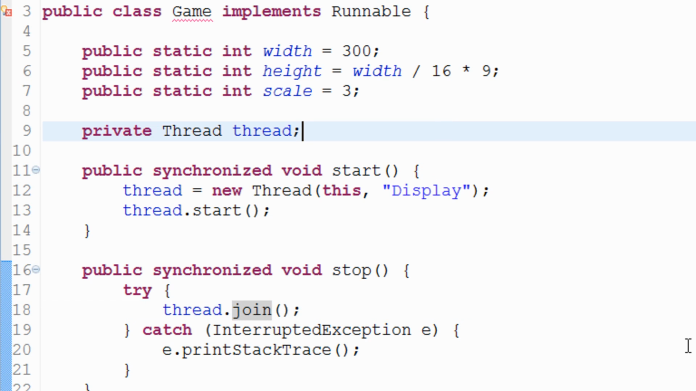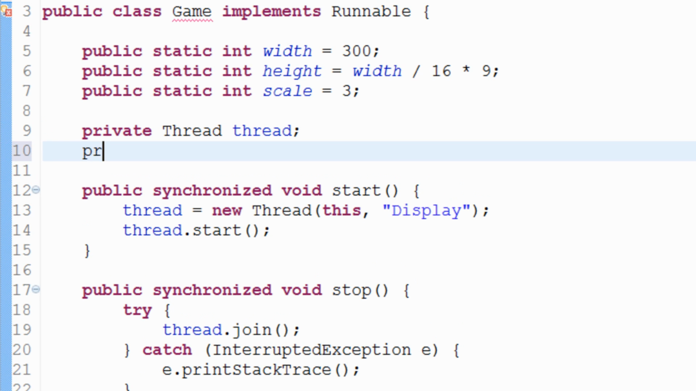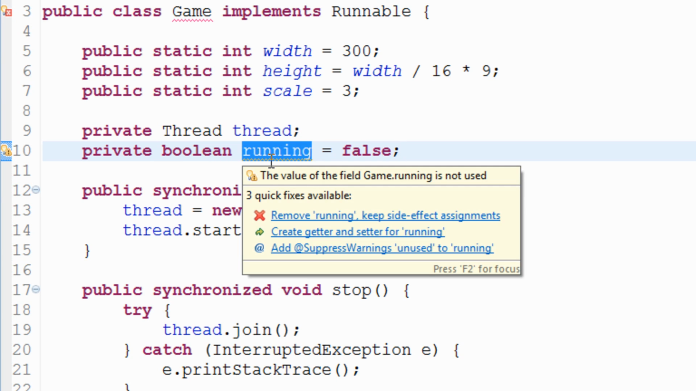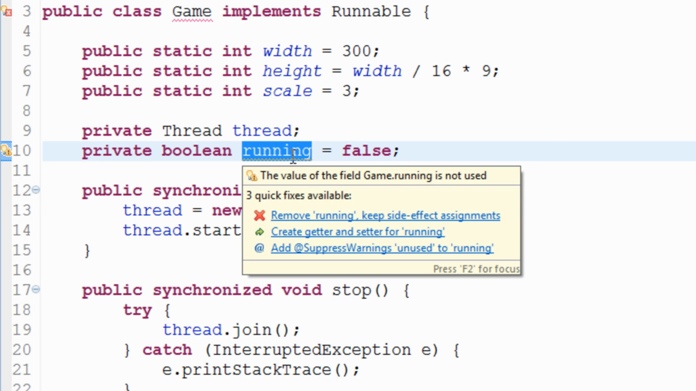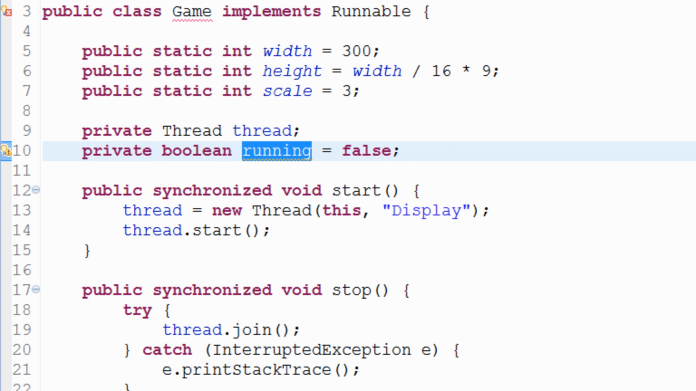Now, the way we're going to do that is quite simple. All we're going to do is essentially make another variable called running. So private boolean, it's going to be a boolean variable. A boolean variable has two values, true or false. We're going to call it running, and we're going to set it equal to false. All right. So our program is not running. Now, what this running variable is going to do is it's essentially going to be like an indicator that our program is running or not. All right. So when we start, we set it equal to true, and then our game loop starts.